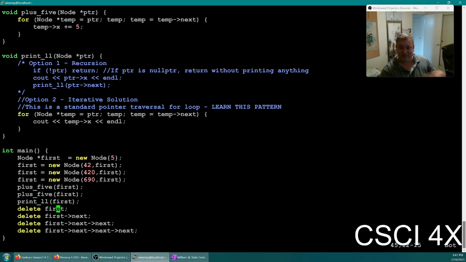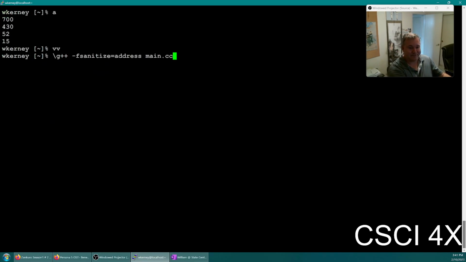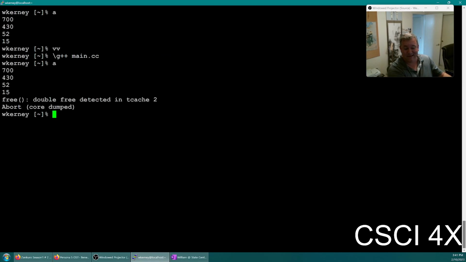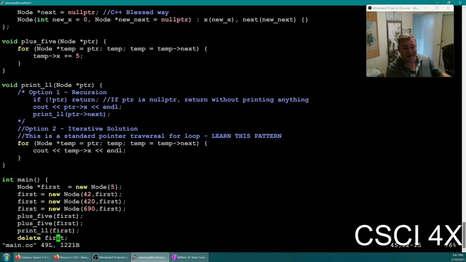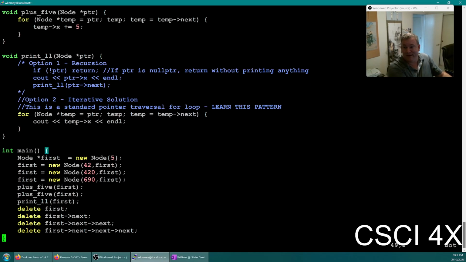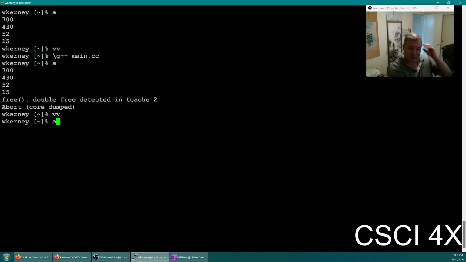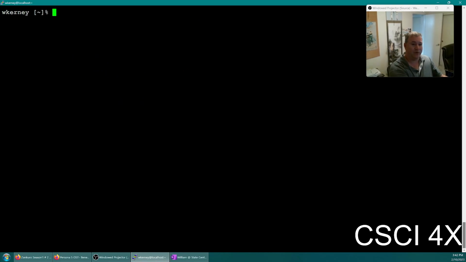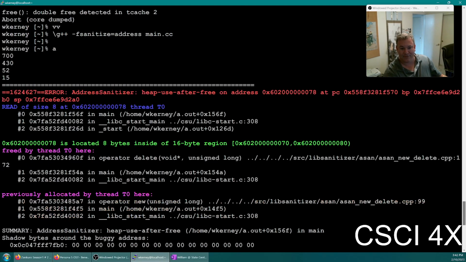Yeah, everyone makes mistakes. That's why address sanitizer is so amazing. If I run this code without address sanitizer, it might work. Double free? Yeah, okay. Sorry. Didn't work. It might have. Who knows? But with address sanitizer turned on, it will detect a use after free, which means you're using a pointer after it's been freed.